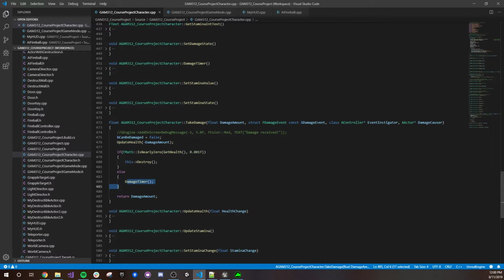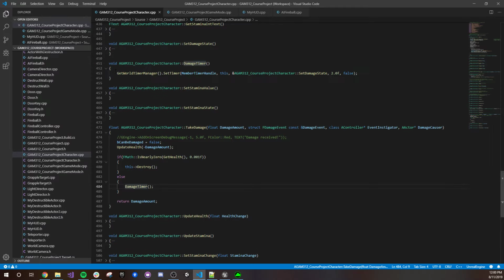So let's talk about that real quick. First of all, my can be damaged is set to false, and the reason for that is because what was occurring before was basically the on hit was being called as long as I was continuously in contact with the fireball. So I'm using a timer to basically give myself 2 seconds of invincibility to get away from the fireball before it can damage me again. And that's what the damage timer is doing.